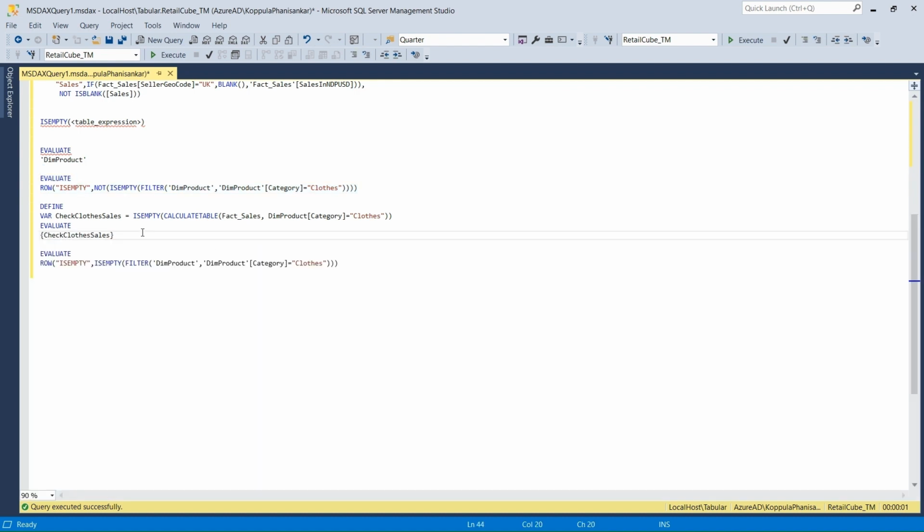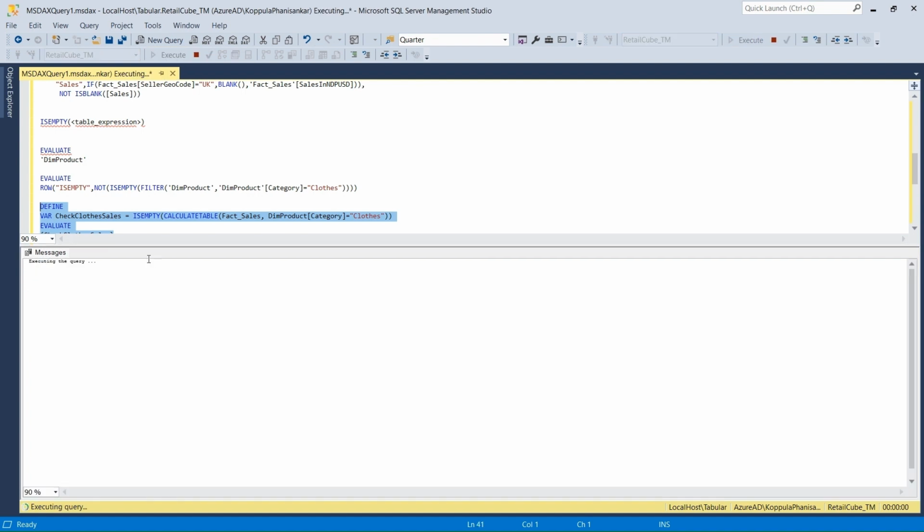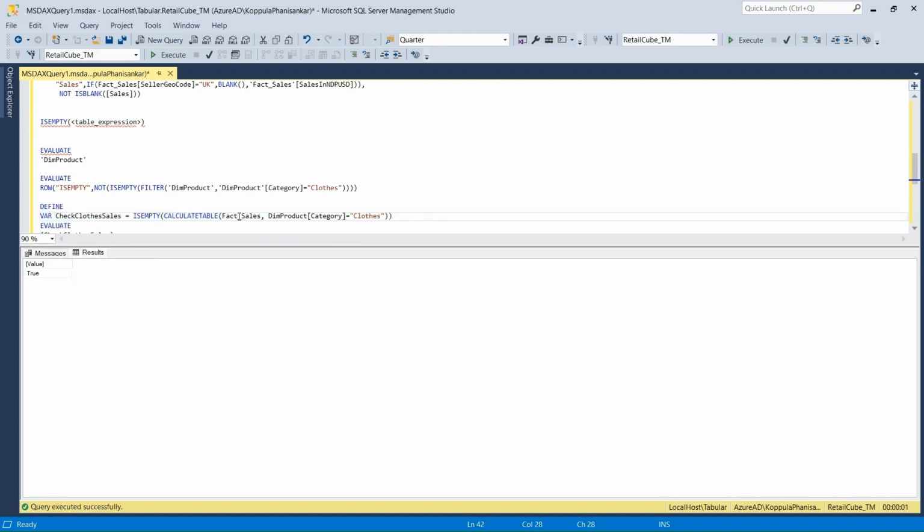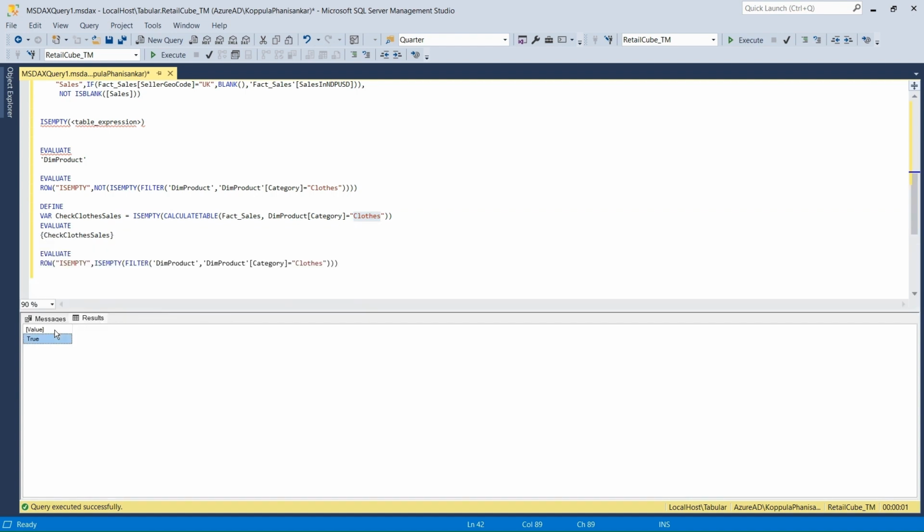Similarly, you can write it in the variable. So here what I'm doing, again the same check, whether the category equals clothes, whether these particular transactions exist in the fact sales or not. Based on that, I'm creating the calculated table. If the record exists, it will return the true, otherwise it will return the false. So ISEMPTY of clothes, this filter is validated as a true. That's the reason it has written the true.